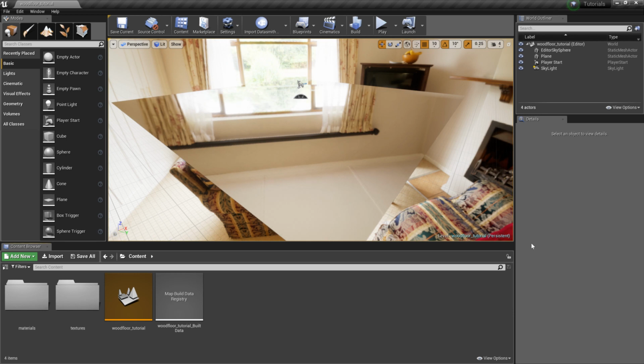So this is the scene that we'll be using today. It's just a plane for our floor material to be assigned to once we've made it, and a HDR lighting setup, and that is about it. So yeah, let's get started on actually building up the material.